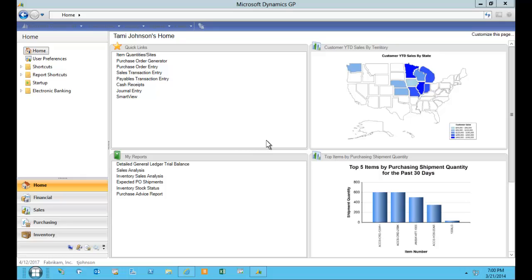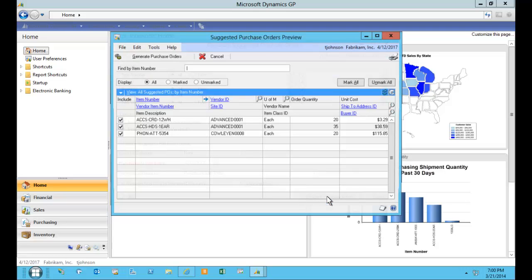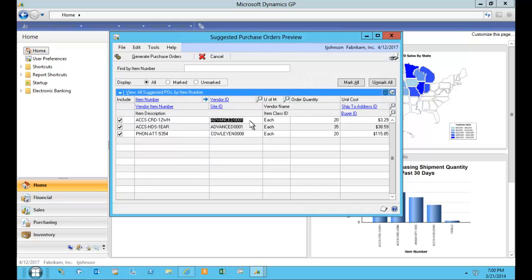I can now use the Dynamics GP purchase order generator to recommend purchases. After defining the parameters for the recommendation, I click Suggest Purchase Orders. I can preview the recommendations and make changes to the vendor, quantity, cost, or exclude items as necessary. And now I can create my purchase orders.